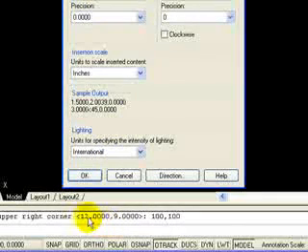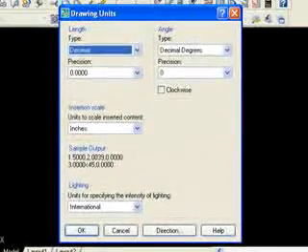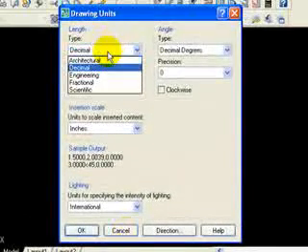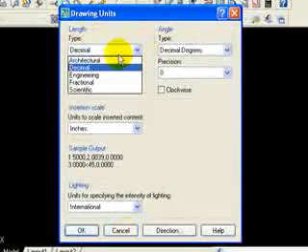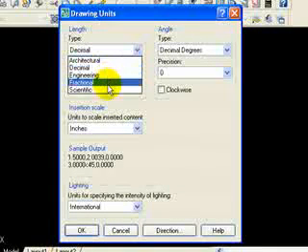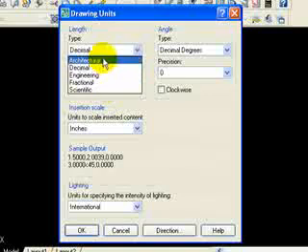And you probably noticed that when we typed in our units for our limits just a minute ago. It was all in decimal. It was 12.0 and 9.0. Well, you might want to change those units. So instead of using just decimal units, if you click on this pull down, it'll give you all the different optional units. You have architectural, decimal, engineering, fractional, and scientific.